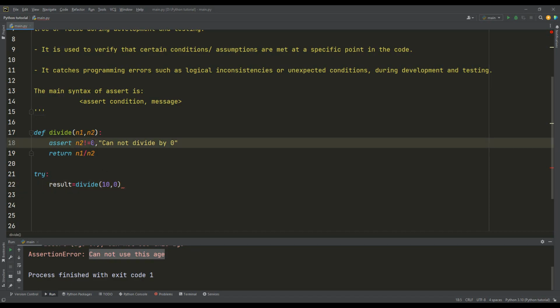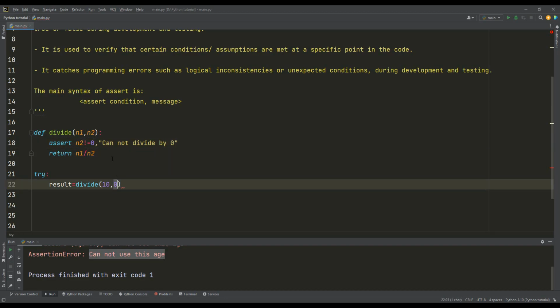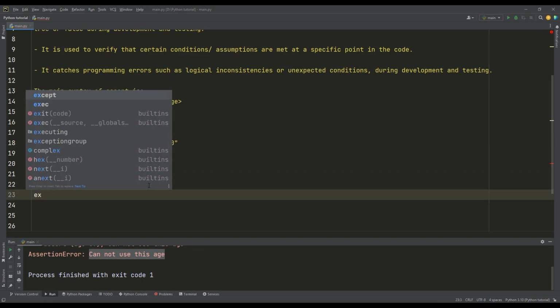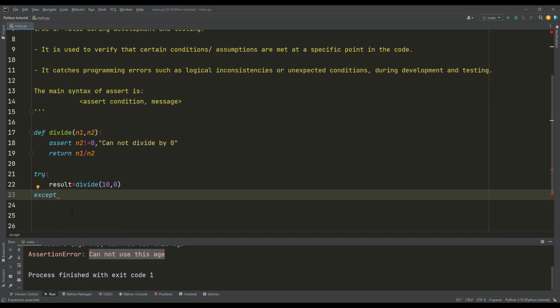This will verify if n2 will not equal 0. Okay, then we will pass. This is not achieved because n2 now is equal 0. Then this message should appear, and I can use except, and I can use assertion error. So please go back to the previous tutorial to learn more about try except and the types of exception.